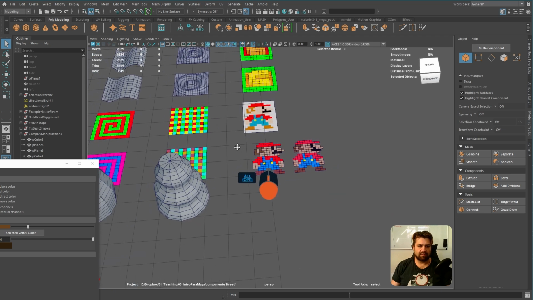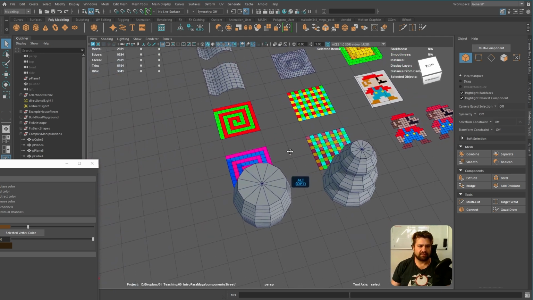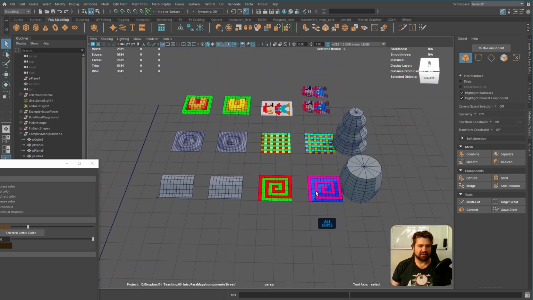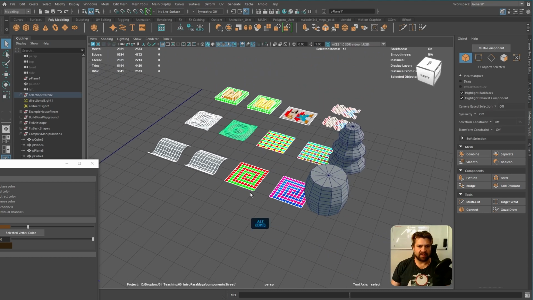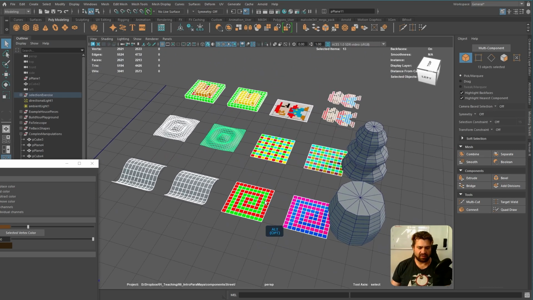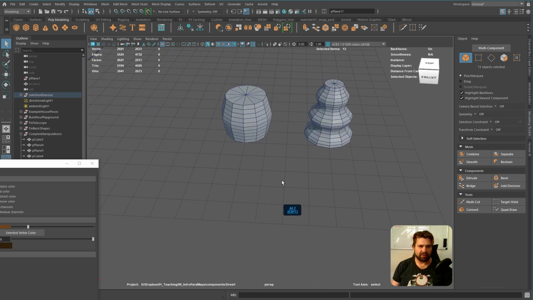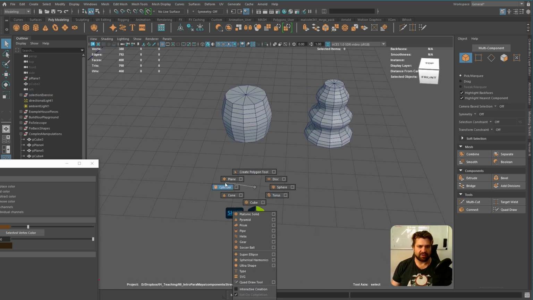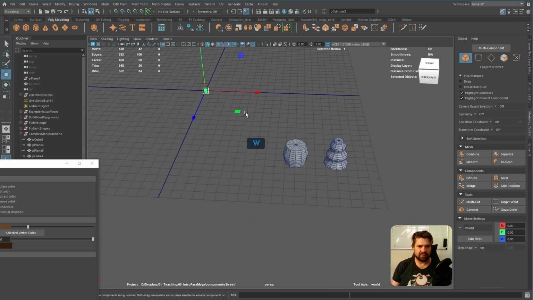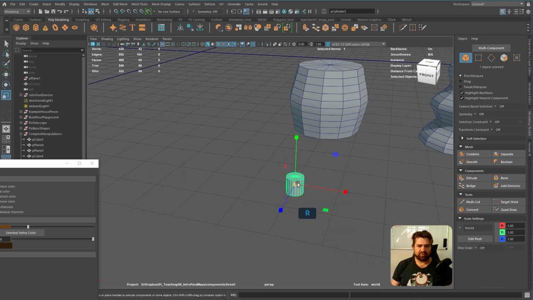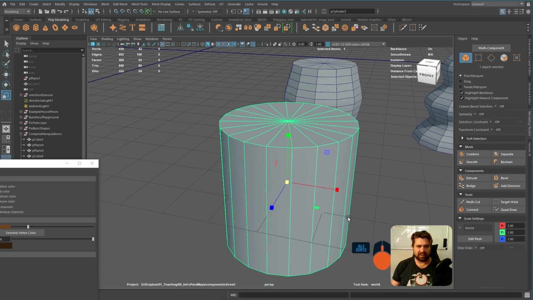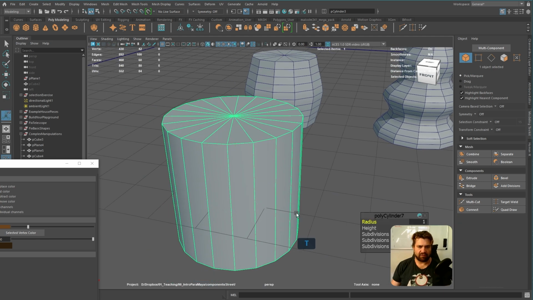All right, so let's move on to the next thing. Just to get things a little bit less distracting, I'm gonna press H to hide on these. And we're gonna do this. I'm pretty sure everybody here knows how these are done. It's pretty straightforward. So we got the cylinder here. Press T for Translate. We're gonna add some height like that.